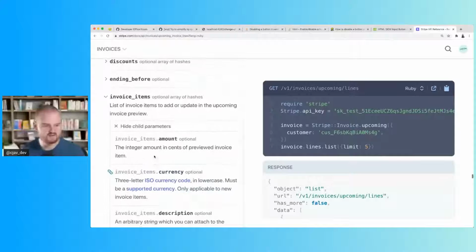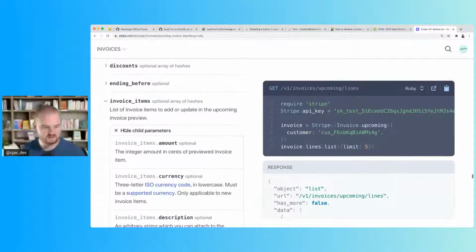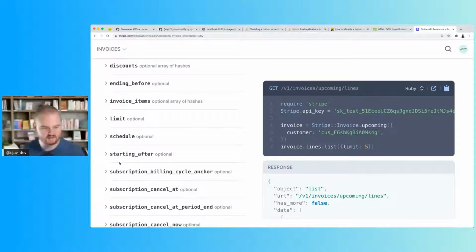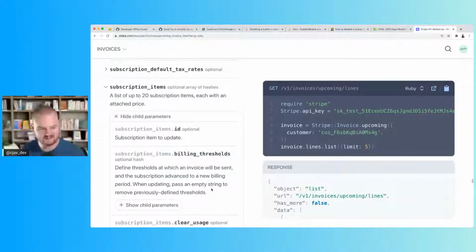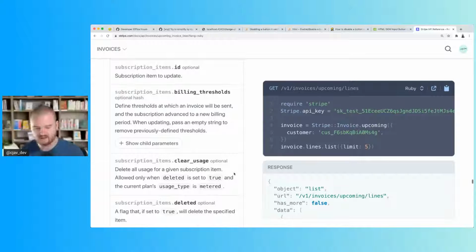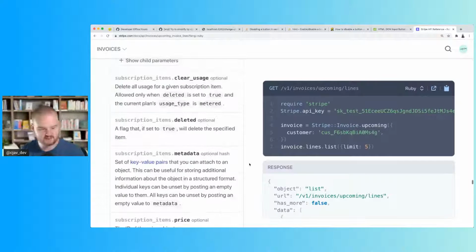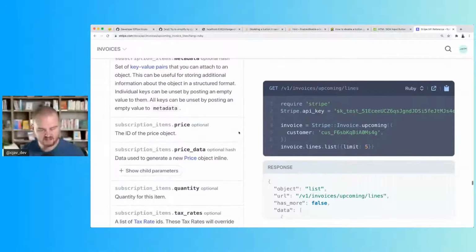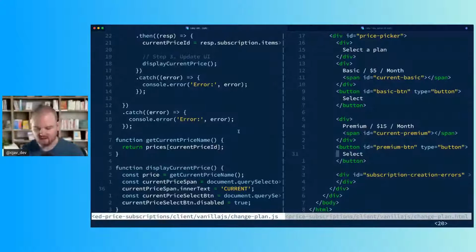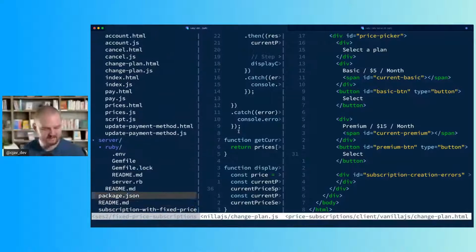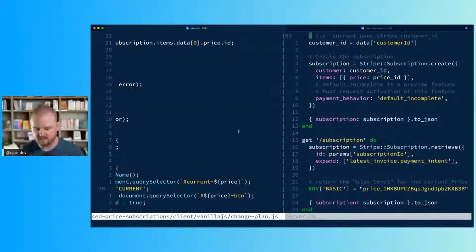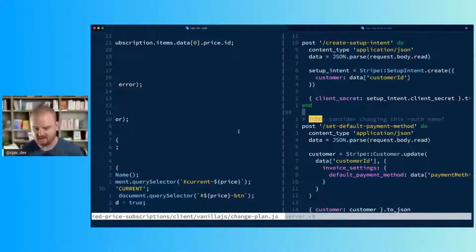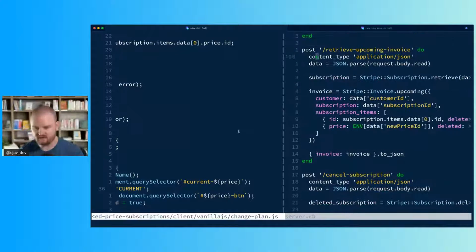So invoice items is going to be for that specific upcoming invoice. Subscription items is going to be for changing that subscription with an attached price. So we want to pass subscription items with the price ID. I think we might already have this endpoint set up, so let's take a look. From the old sample, I think we had retrieve upcoming invoice.